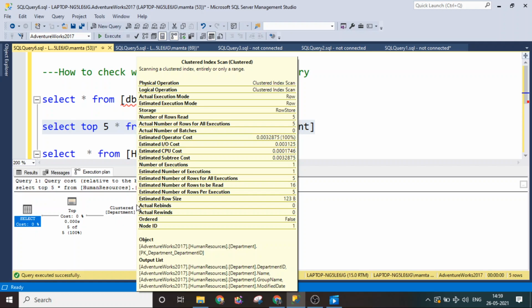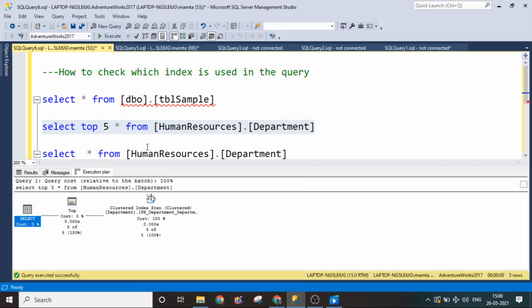Again, as I stated earlier, output list shows the list of columns which we are going to get as an output through this query, because we have used select top with an asterisk. Asterisk means all the columns. So we have all 4 columns: DepartmentID, Name, GroupName, and ModifiedDate. All these 4 columns are displayed in the output list section of this clustered index scan box. So from here you can get the idea.